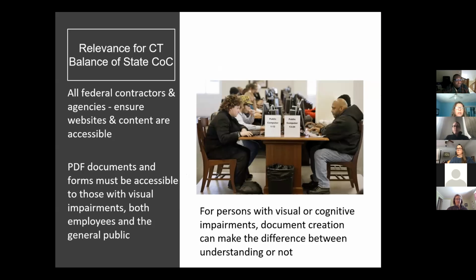So why is this relevant for Connecticut Balance of State Continuum of Care? Because we do receive federal funds is the basic answer. Andre's going to go much more in depth with this as we walk through the slides. But at this point, suffice it to say that for people who have visual or cognitive impairments, the way documents are created and publicized matters and can have a great impact in enabling the reader or the consumer of that information to have a positive experience in taking in that information that is presented or not being able to.